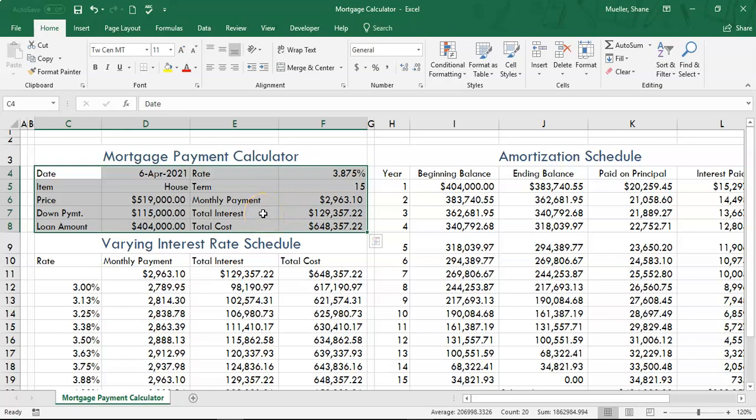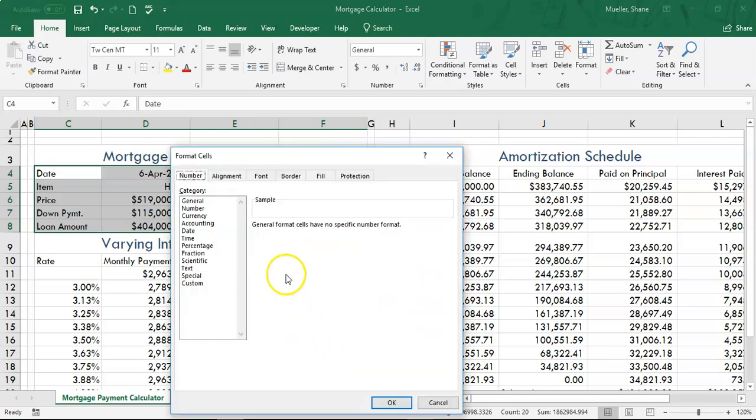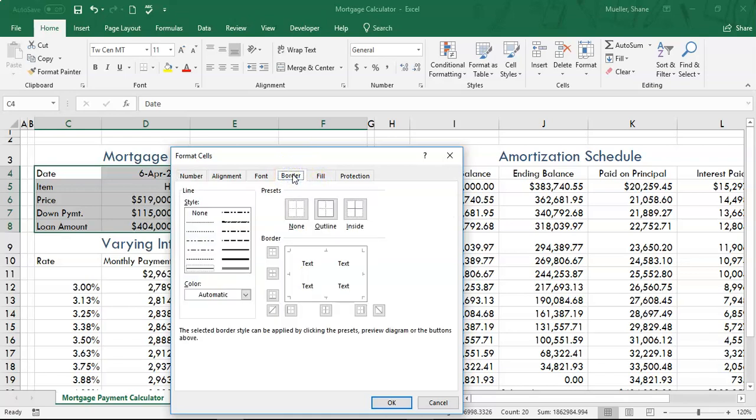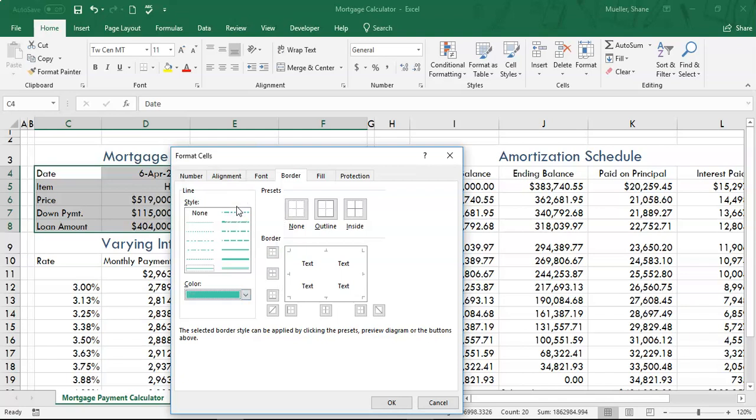All right. So with that range, I'm going to right click and then format cells. And then here I'm going to go to my border tab. And then with my border tab selected, I'm going to choose the color instead of automatic. I'm going to choose green accent 2. It's going to be that kind of tealy looking color. And then we're going to choose the medium style border. So we've got our thin border, a medium border, and our dark border.